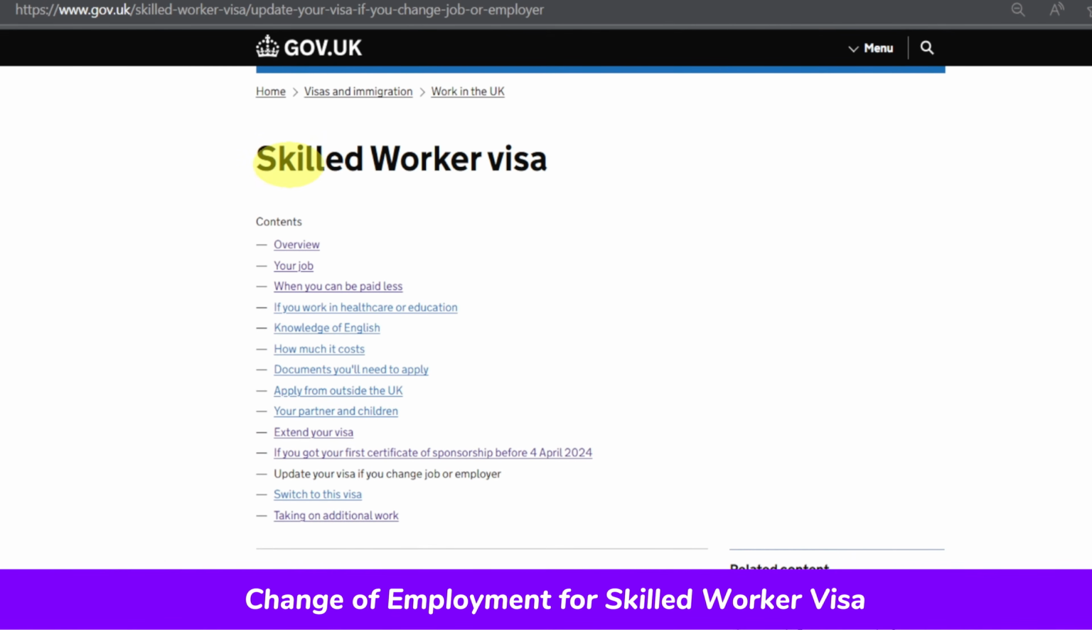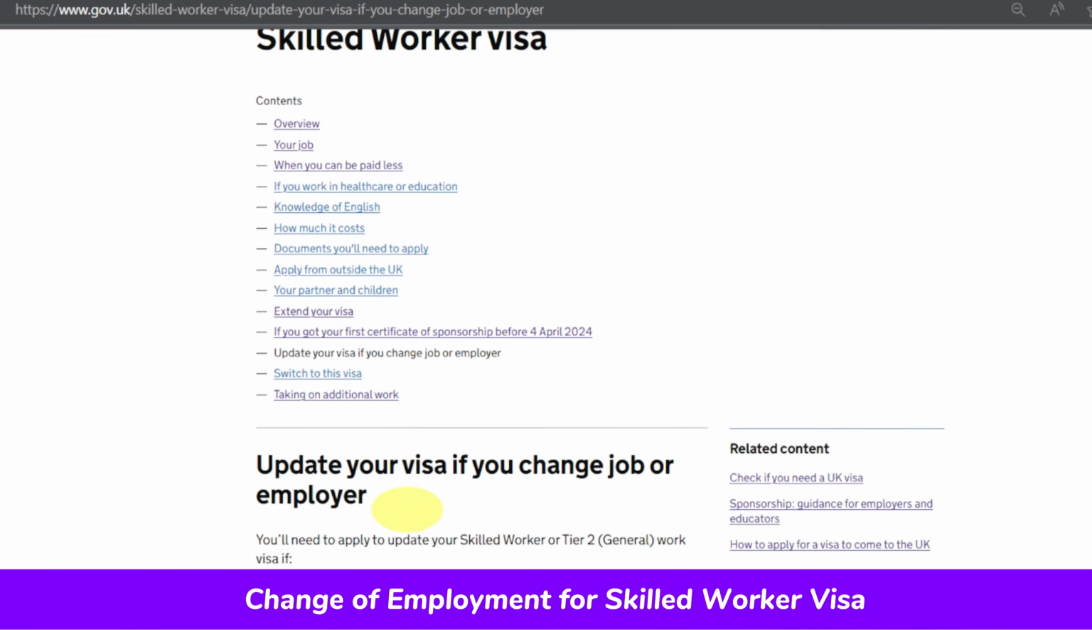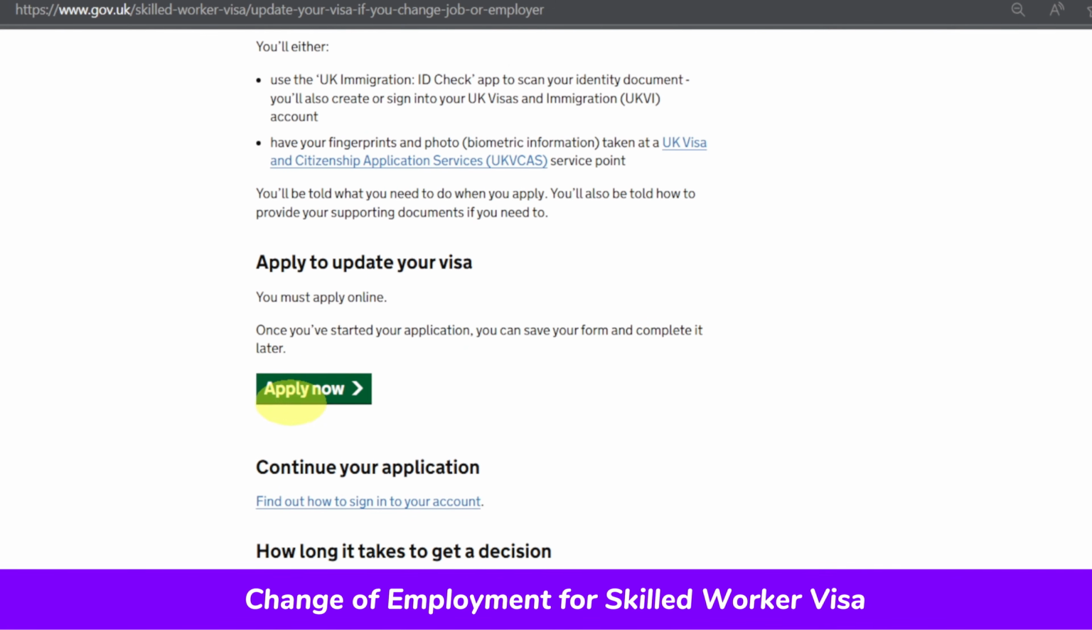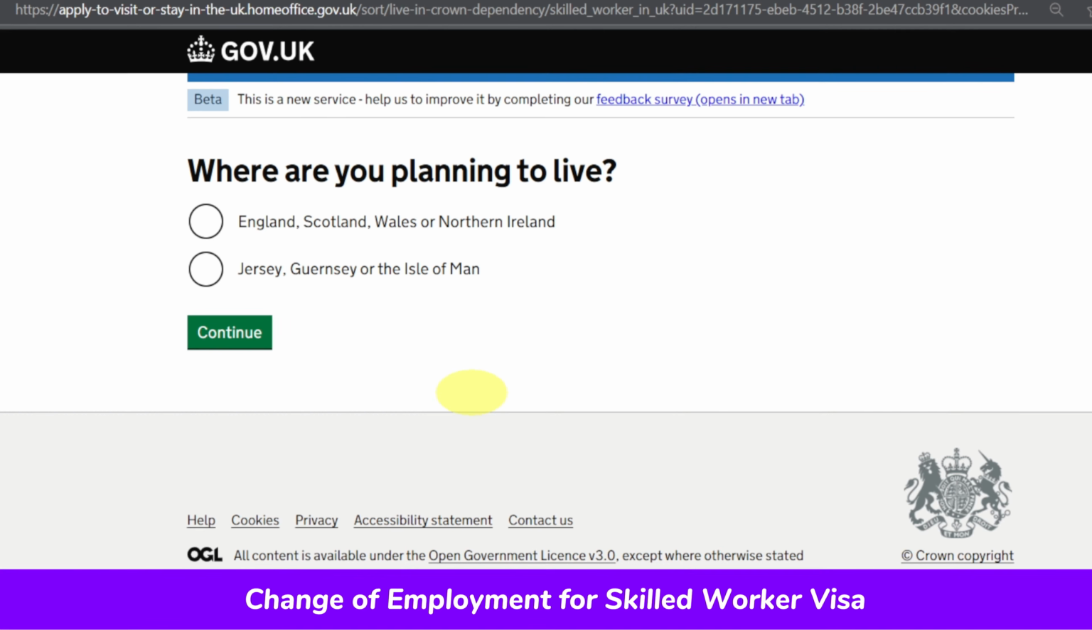Now let me show you how to apply for that. So again, we will go on the gov.uk skilled worker visa page, go right at the bottom and look for "Update your visa if you change your employer". Click on it and you will come to this page. Go down and you will get the option Apply now. So once you have started the application, you can come back and do that. Click Apply now.